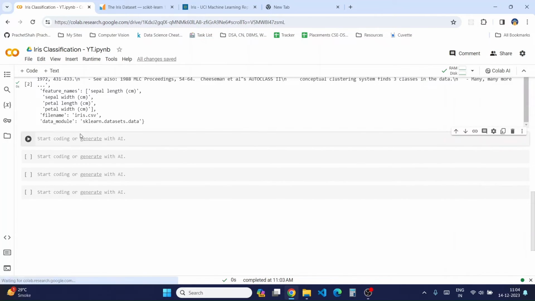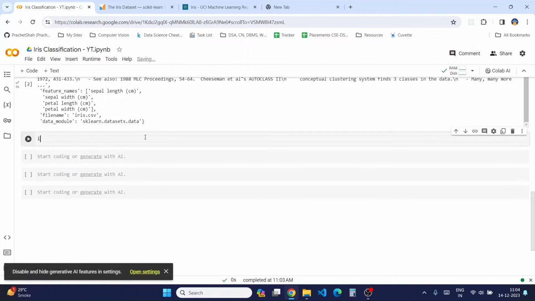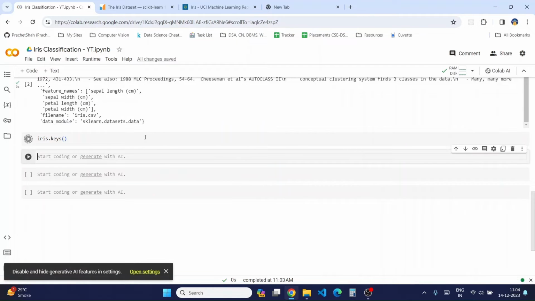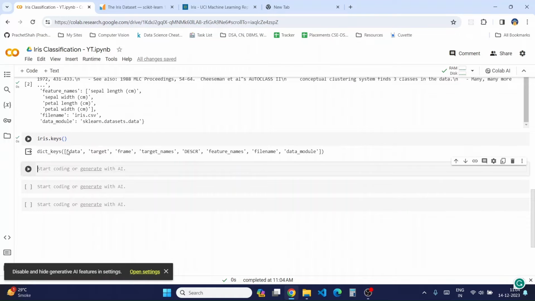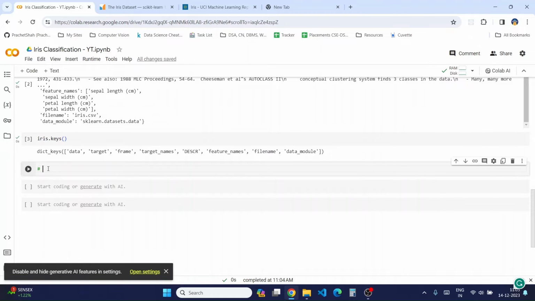Now let's see this in general. Let's just see what keys this iris dataset has using the iris.keys function. As you see, we have data, target, frame, target names, and other such keys as well, which can be used as and when required. Now, let's split our dataset into X and Y for training.